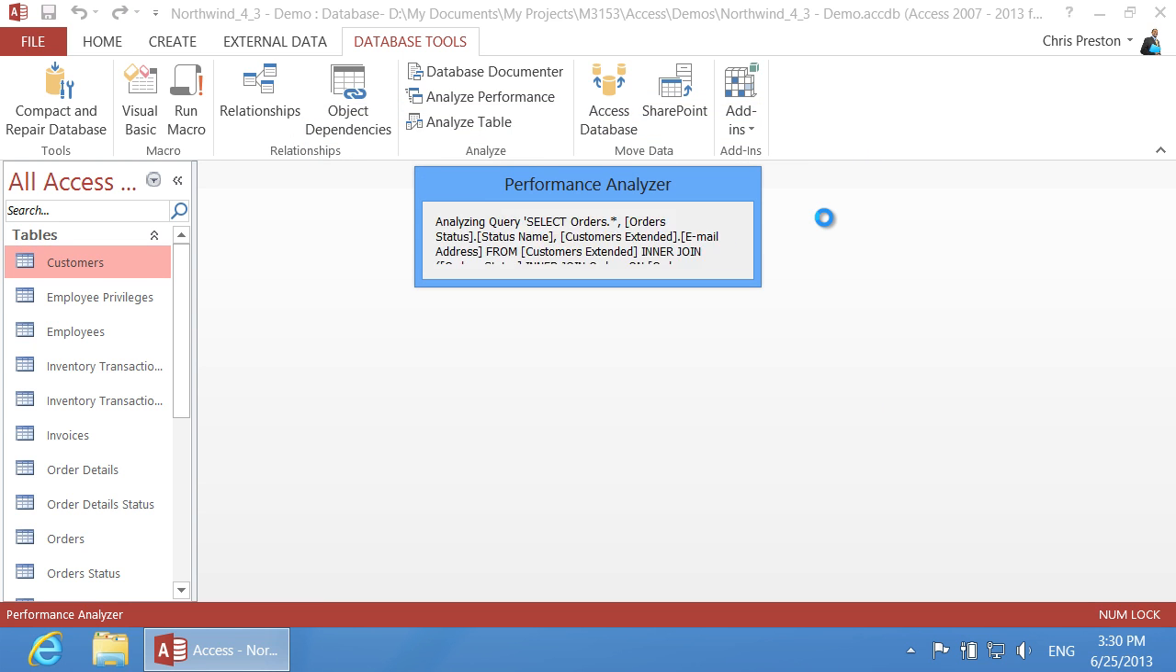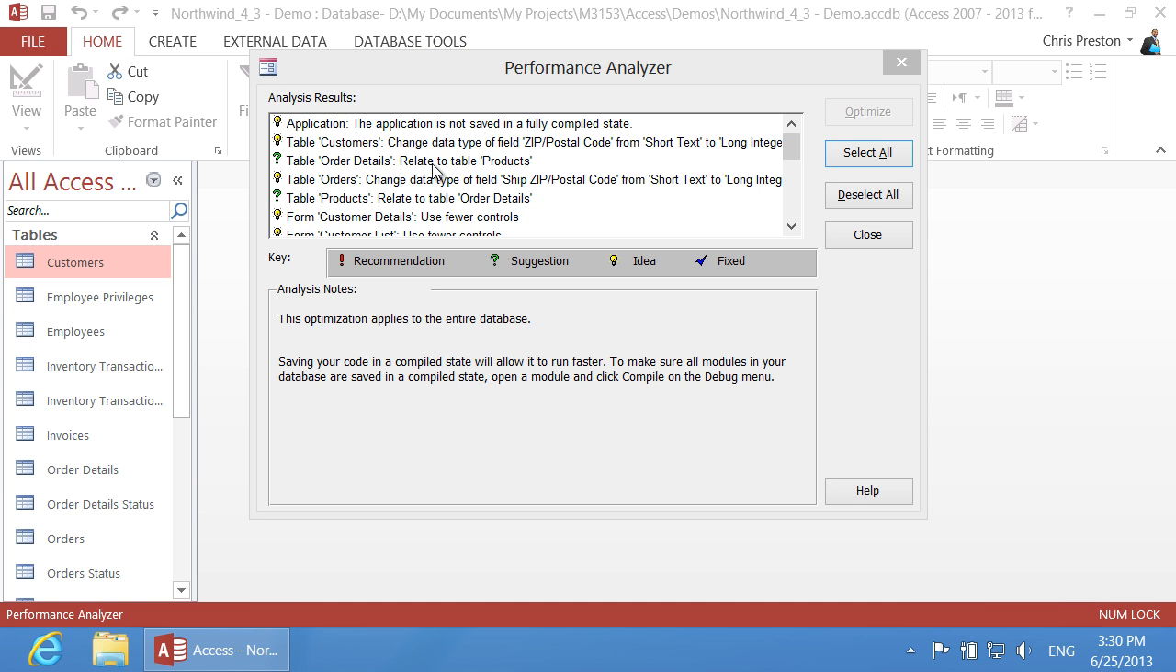We want to analyze absolutely everything in our database, so we'll click OK and notice that once this is run, the database is not in a fully compiled state. This will always be the case with a new database, but Access actually tells you how to improve this. There are also some other recommendations, and they don't apply to you in this case, such as converting the zip or postal code field to an integer. Now, it might be that you only have integers in there at the moment, but many countries don't have letters in their postal codes, and so this would be a bad idea to change over.